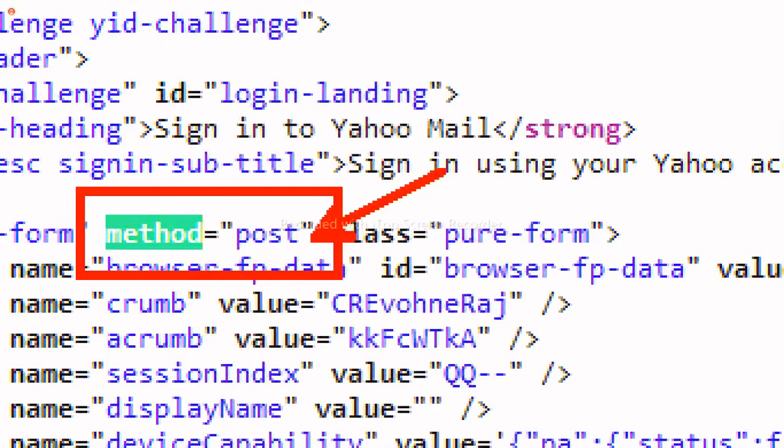Post is secured or non-secured? Fully secured. That means there is no security in Google's get? There is, but what kind of security you are talking about is very important. So where method equals get is required and where method equals post is required, as a programmer you come to know very clearly.